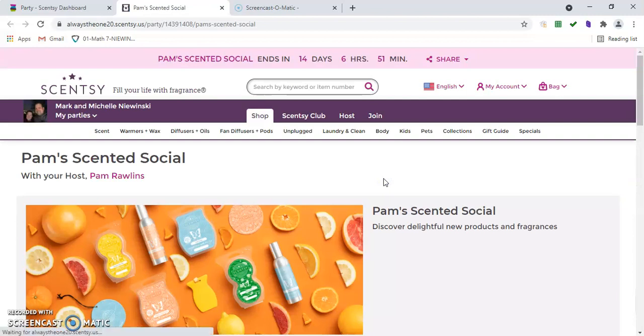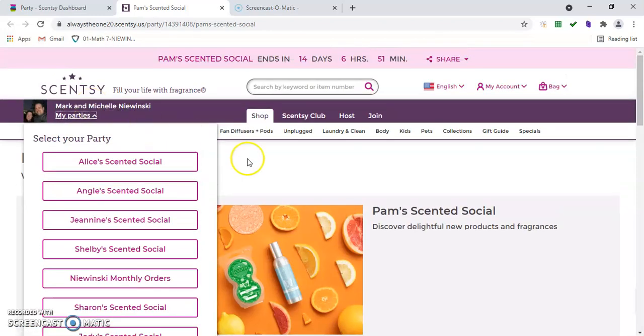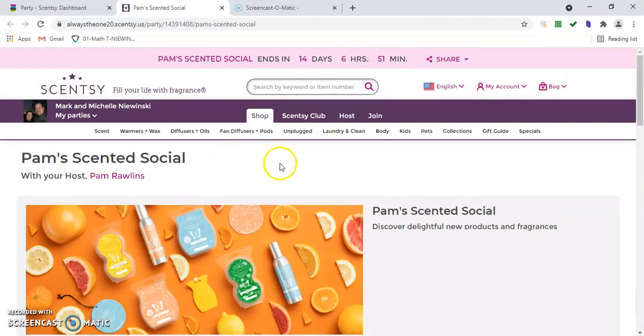And when I click on that link, it's going to take them directly to that person's scented social on my website. So there's no mistakes. The person doesn't have to go to my website and click my parties and figure out whose party it is and where they're supposed to be and what everything is. It automatically takes them to that party.